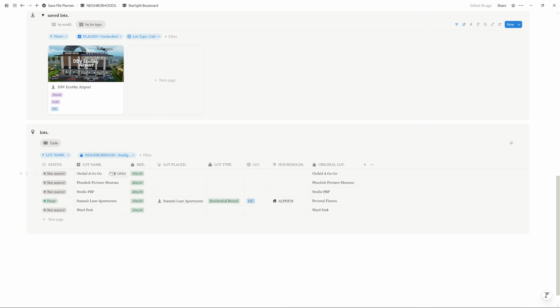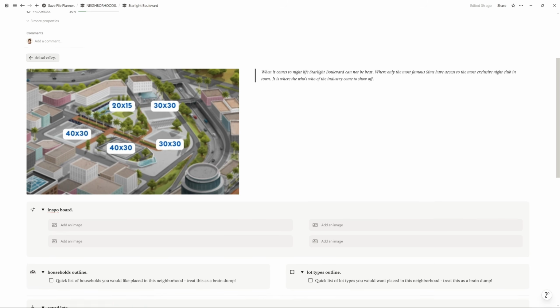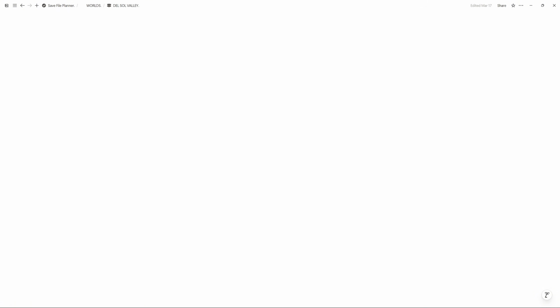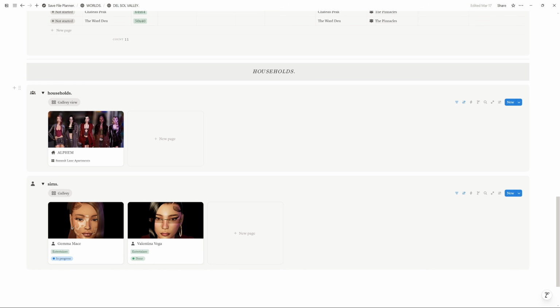Right under that, we have the lots table again. So this is basically the same as the one that we saw on the worlds page. It has the same information and everything. That is what a neighborhood page will look like. And then let's go back to the worlds page, and then we have households. So you'll be able to see any households you have and any Sims you have.